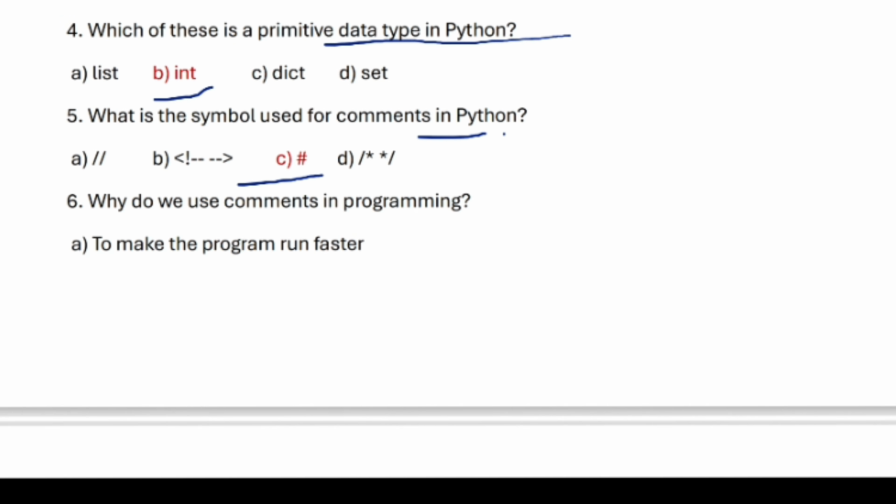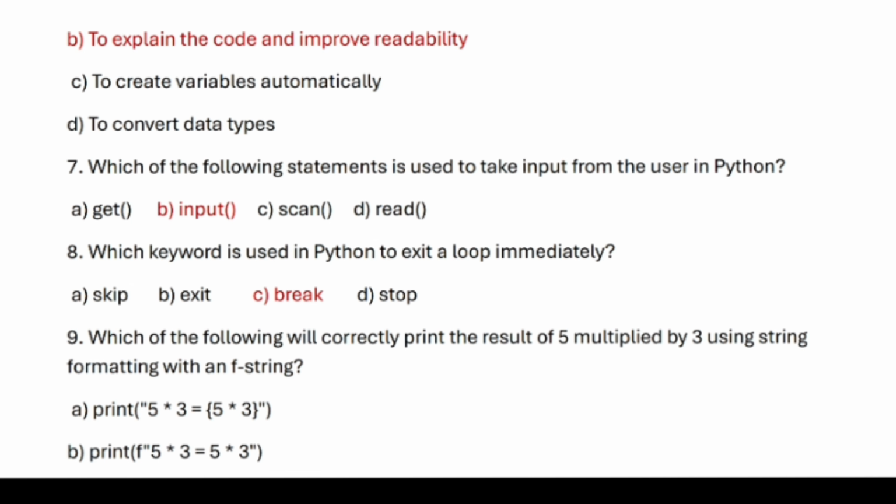Why do we use comments in Python programming? Sixth question, option B: to explain the code and improve readability. Seventh question: which of the following statements is used to take input from the user in Python? Option B, input, is the answer. Which keyword is used in Python to exit a loop immediately? We call it break.